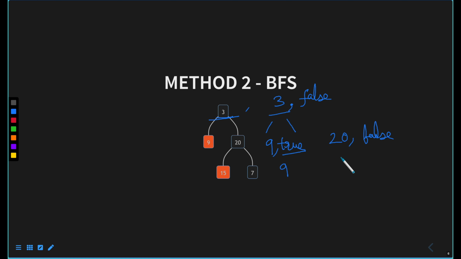And now we will also dequeue 20, but we see it's false. The value for is left is false. In this case, what we will be doing is we will then enqueue 15 and 20 to the queue. For 15, we will add is coming from left as true, but for 20 we will add false.